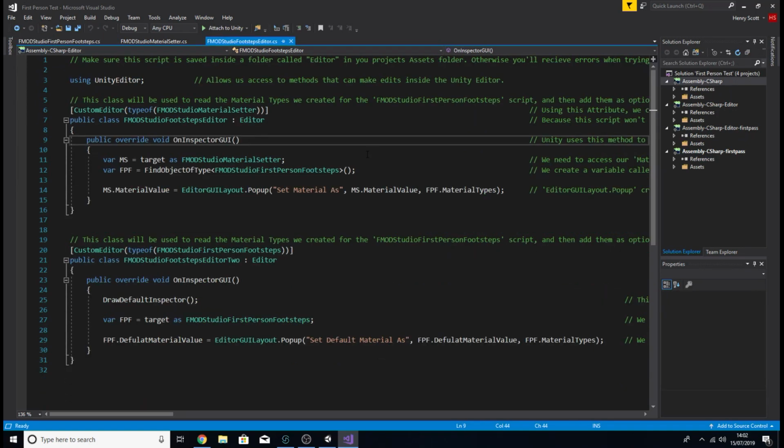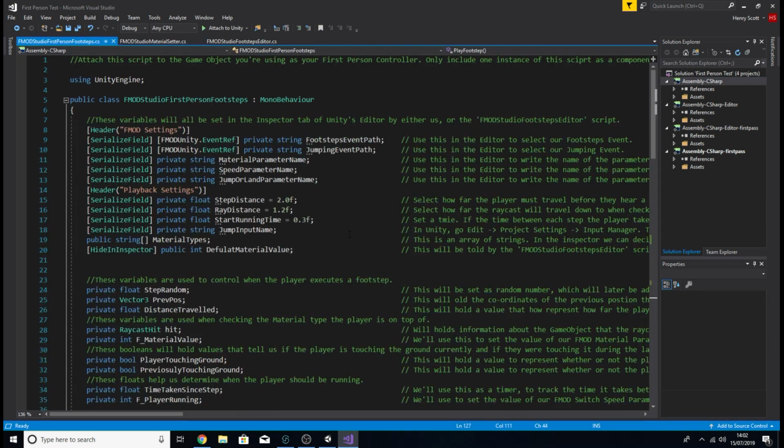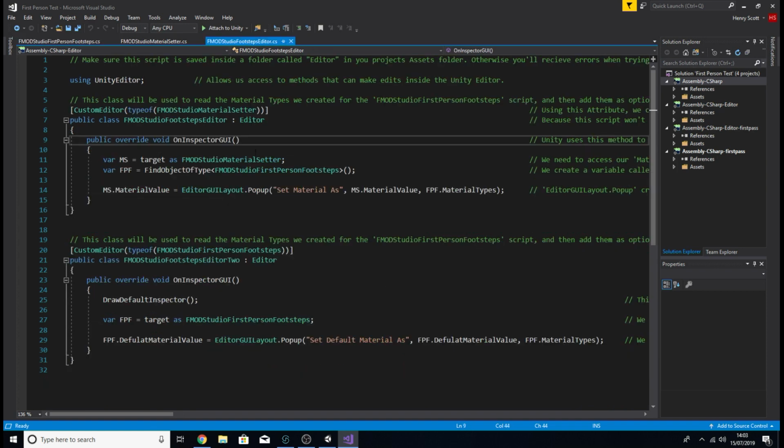Now, in order for us to do that, we need to store references to both of those scripts inside of variables. We need the material setter so we can make changes to the material value variable, and we need the first person footsteps one so we can use the material types public string, which remember has the names of all of our materials and which number they represent, to change that variable. So as you can see here, the first thing we do is create variables, one called ms and one called fpf, short for their names.